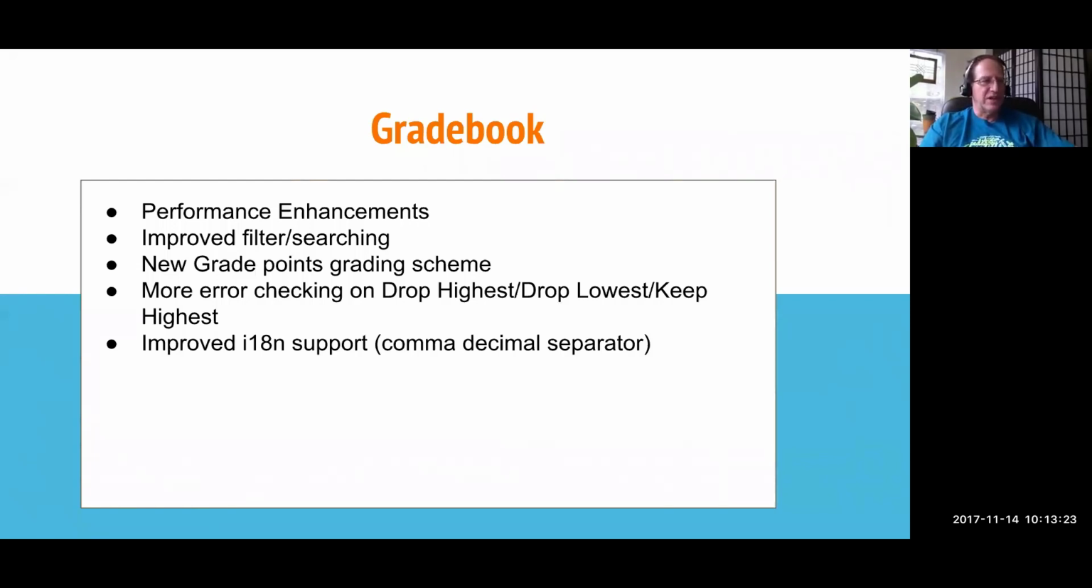So it's a little clearer, and there's improved I18N, an abbreviation for internationalization support. That's really important to our community. There are two pieces of internationalization and localization: being able to localize Sakai for where you live geographically, for example. Part of that is translations.